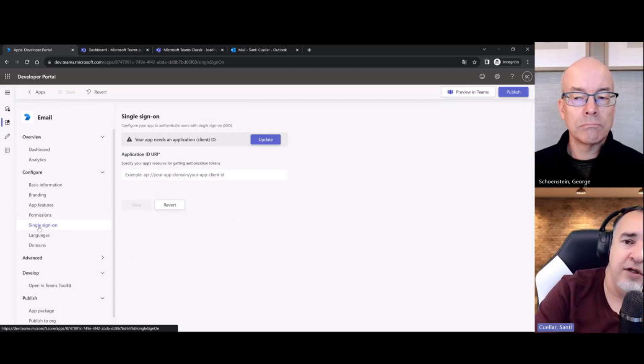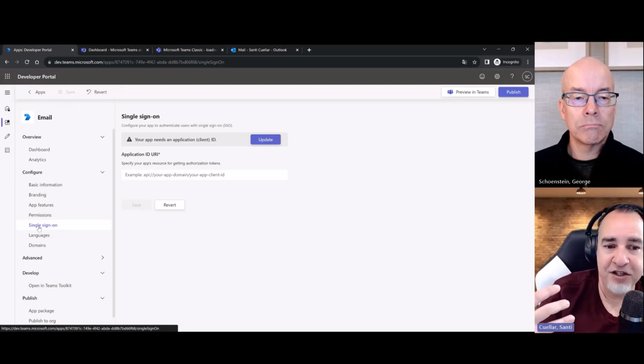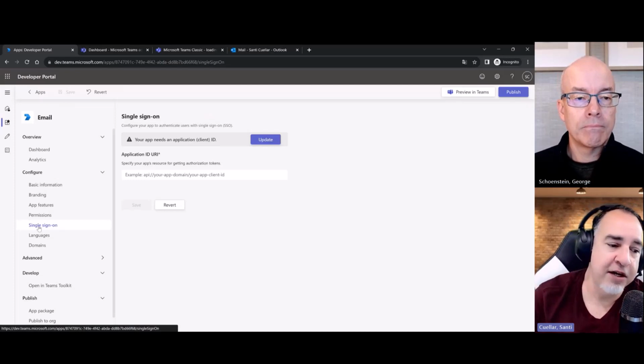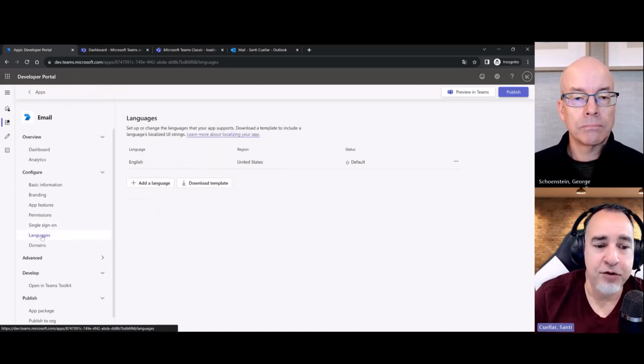For this particular example, we don't need it, right? Because I'm actually just logging into Outlook online, and I'm already logged in on my Microsoft 365 account, so we're good. But there is a single sign-on option. Also, languages. You can add different languages to this, but we're not going to do that today.